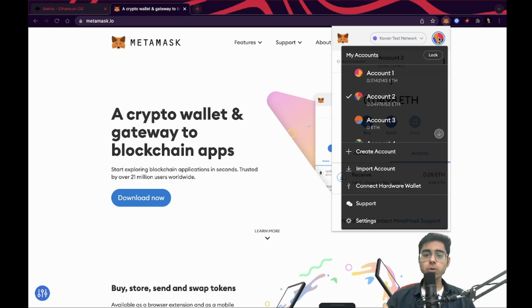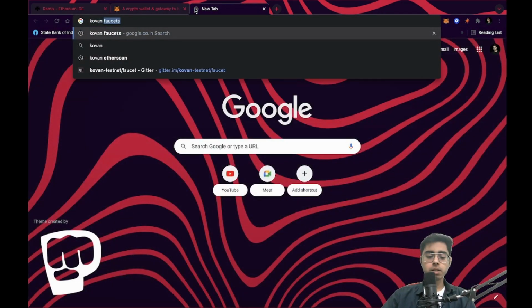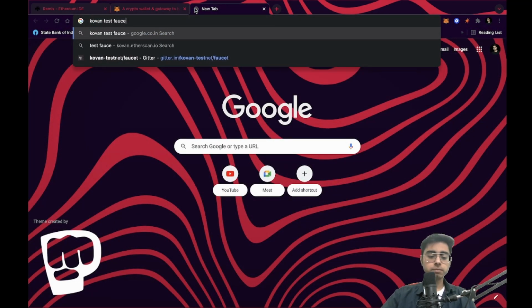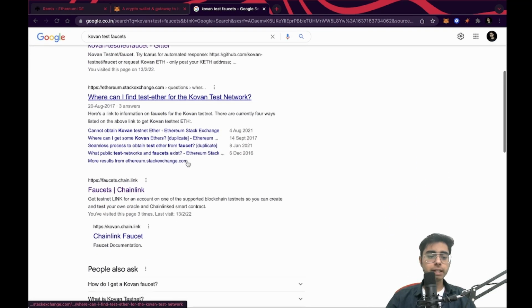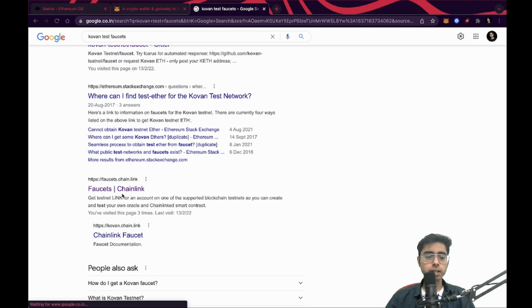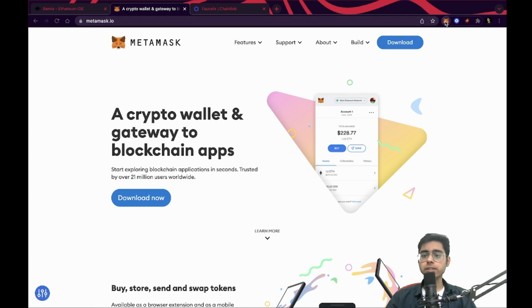To create or deploy a smart contract, you need some Ethereums. And in this case, we need test Ethereums, right? So how can you get these test Ethereums? You just have to do one thing: search for Kovan test faucets on the internet, and then go to Chainlink. Yeah, this one, faucets Chainlink. Now go over here, and over here you need to put your address.